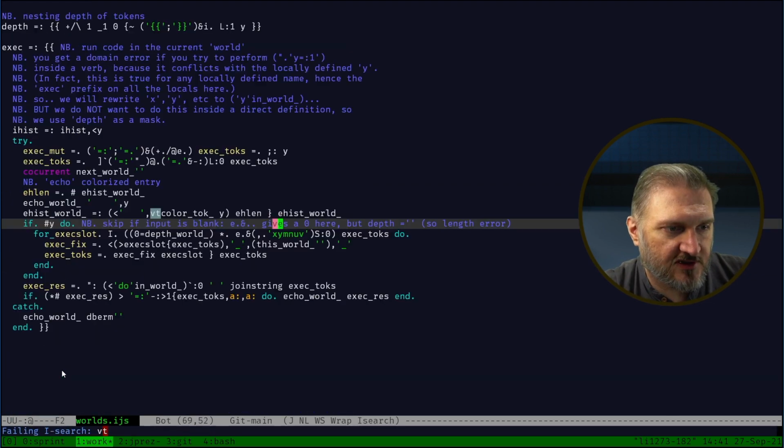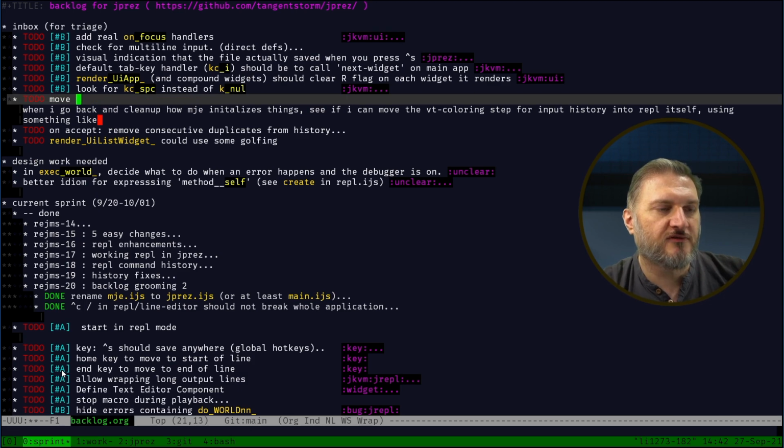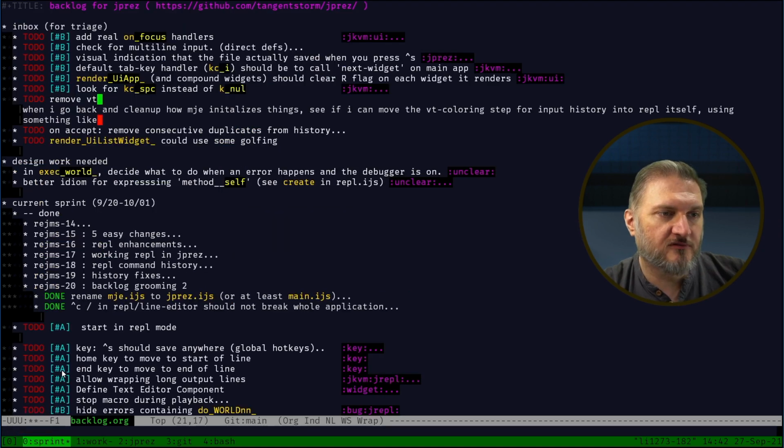That's the idea world. VT color. Yeah, so VT color is currently in okay. All right, so really what I'm saying is move. So this is like a cleanup step. So decouple, remove VT. What is it? VT color toke. Remove VT color toke call from worlds.